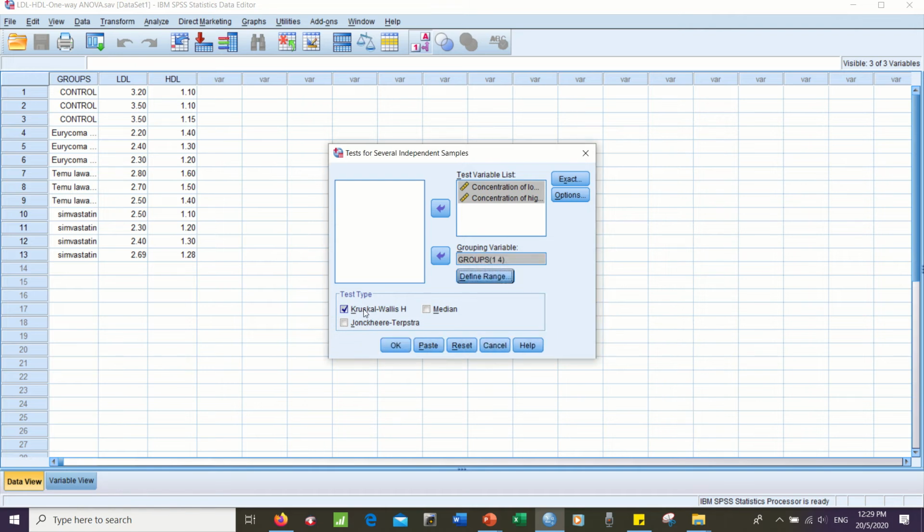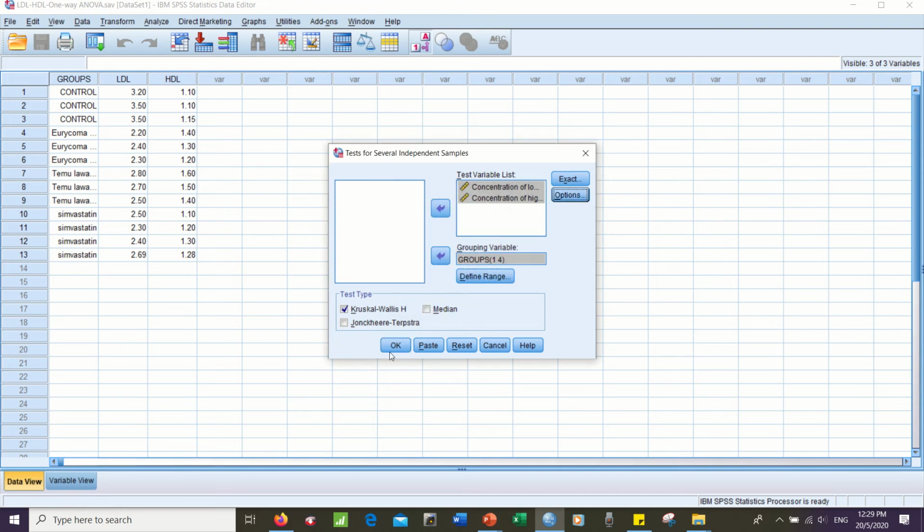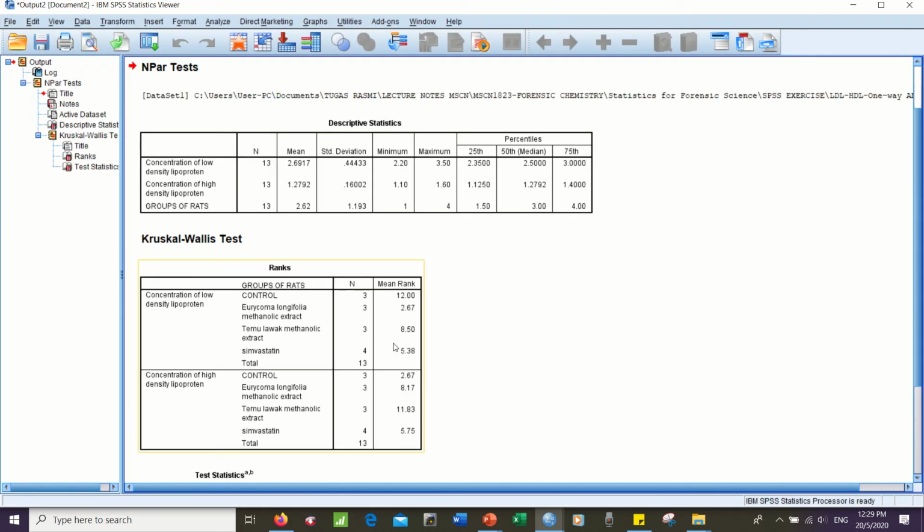So make sure that you take Kruskal Wallis H. You can come up with the descriptive if you like and quartile, but again you have to come up with the median in bracket range or median plus minus interquartile range to represent your data which are not normally distributed using the non-parametric test in your write-up. Okay, so you can click continue and then click OK.